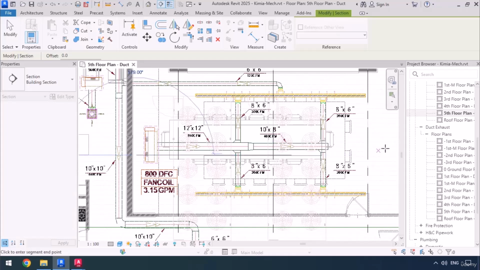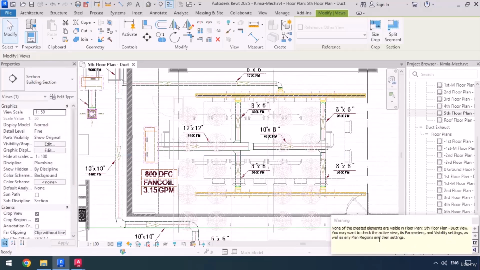Now, do you notice how it's not showing us the section? That's because so far I have adjusted the settings for the sections to be for plumbing. But I'm just going to place the section here anyway. So click. Then we also get a warning which says none of the created elements are visible in the floor plan. So this element that we just modeled, even as small as the section, is not visible here.